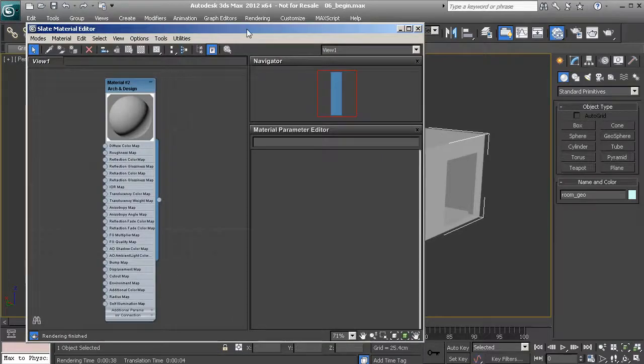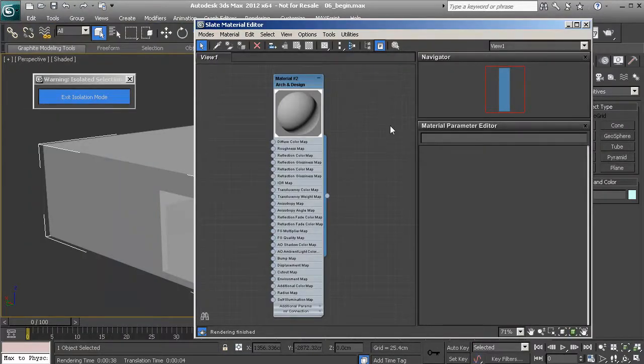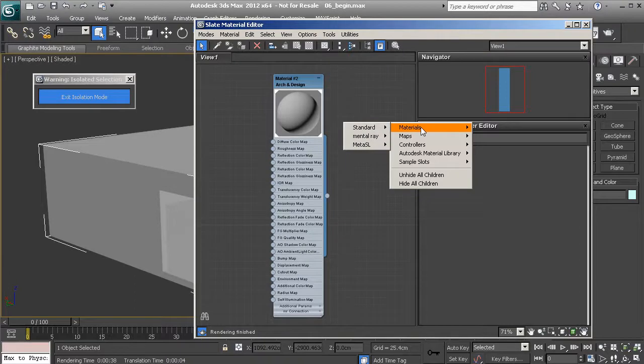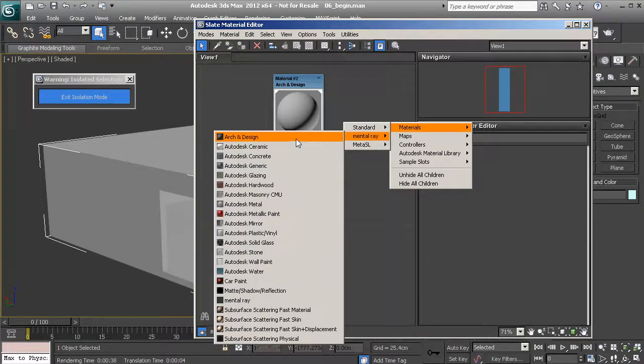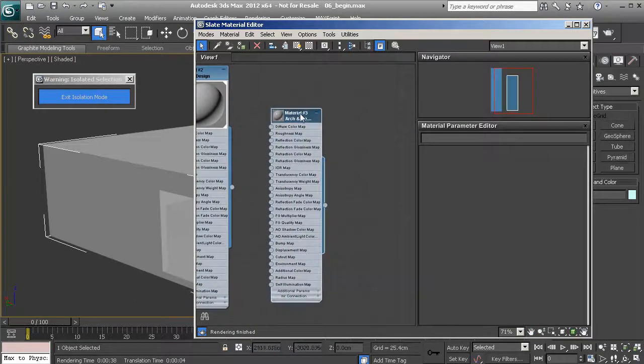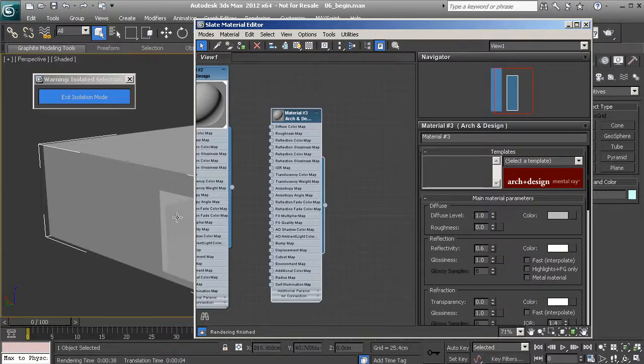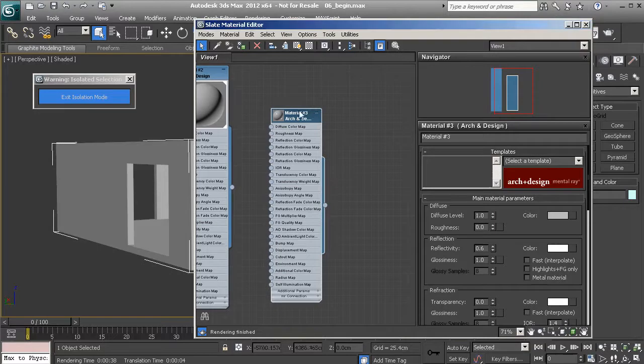I'm going to press the M key on my keyboard to open up my material editor, and I'll just right-click, go to Materials, Metal Ray, and Architectural and Design. So I'm going to start with the main wall color. In this case, I want to do sort of a darker gray color. So double-click on my material. I'm going to start by taking the reflectivity all the way down to 0 because I don't want this to be shiny.